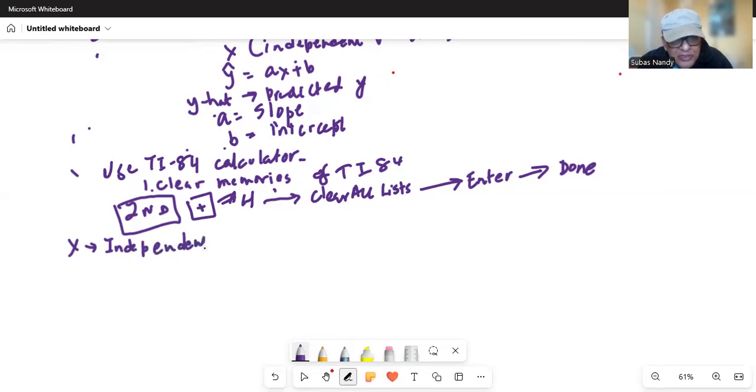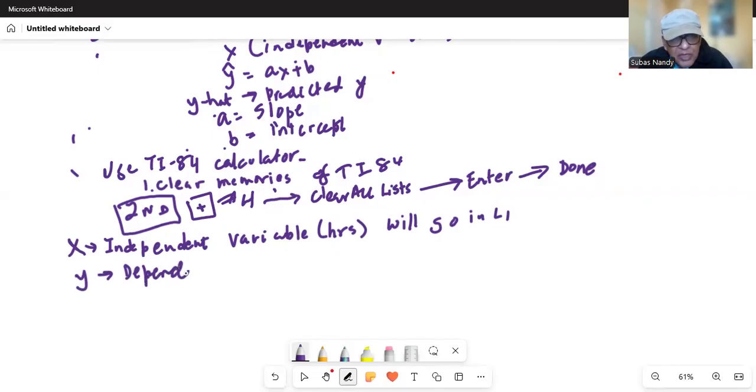Here the hours, independent variable. Here hours will go in L1, and this is X to be sure. And Y, the dependent variable, that is test score, will go in L2.